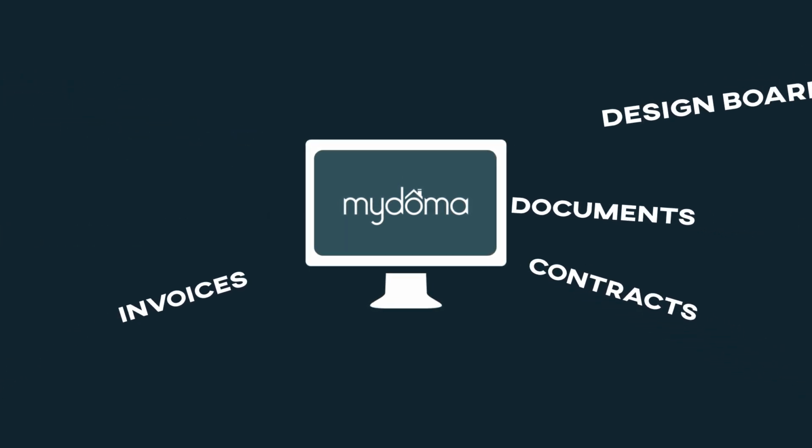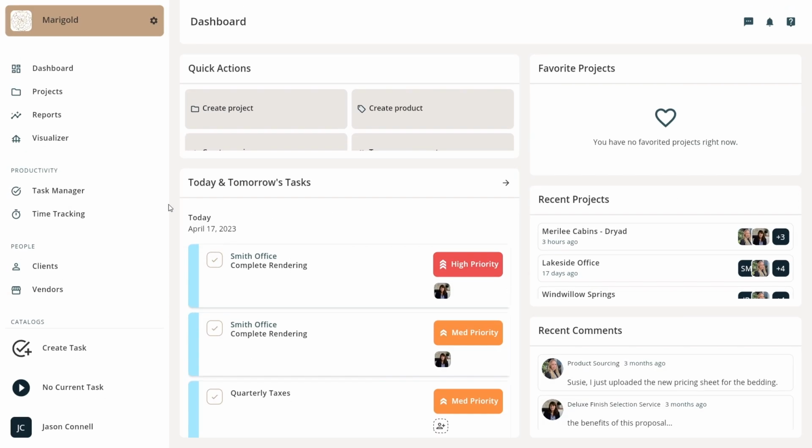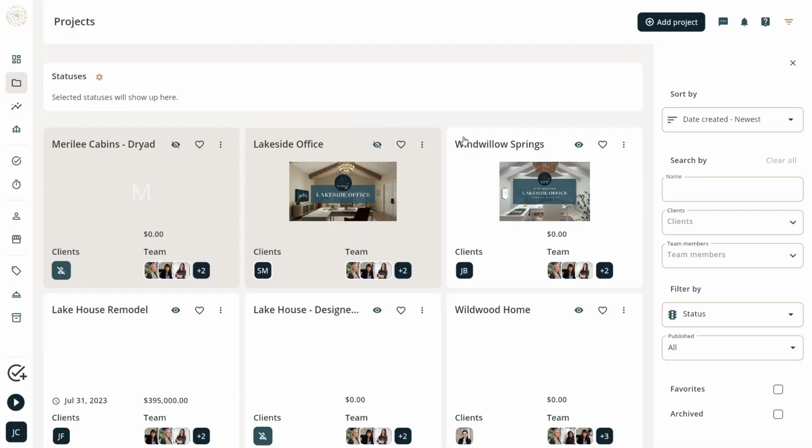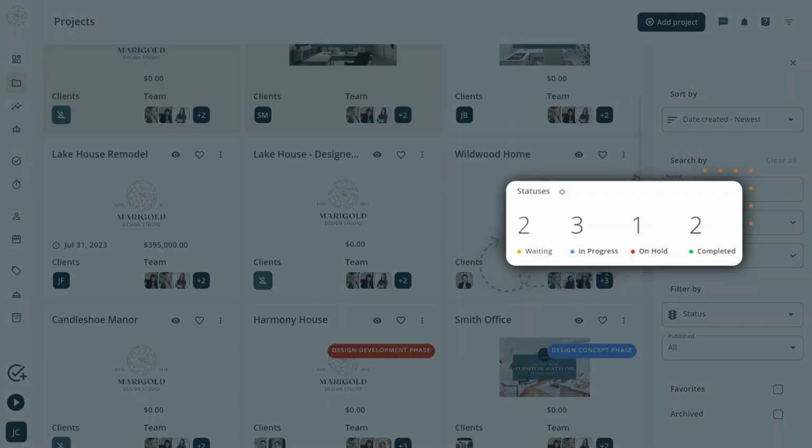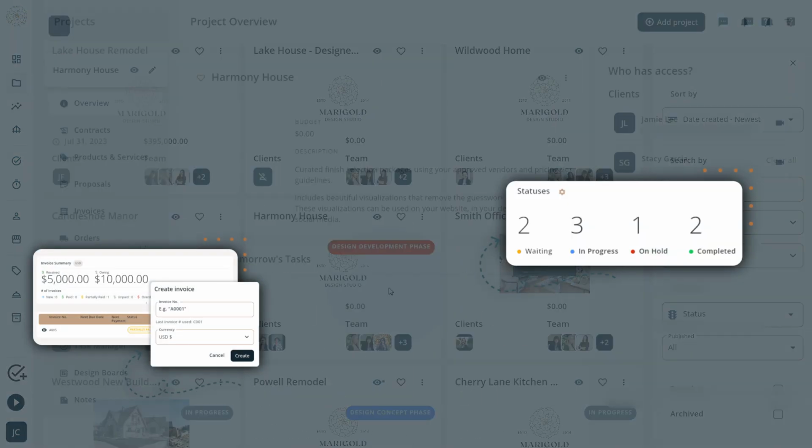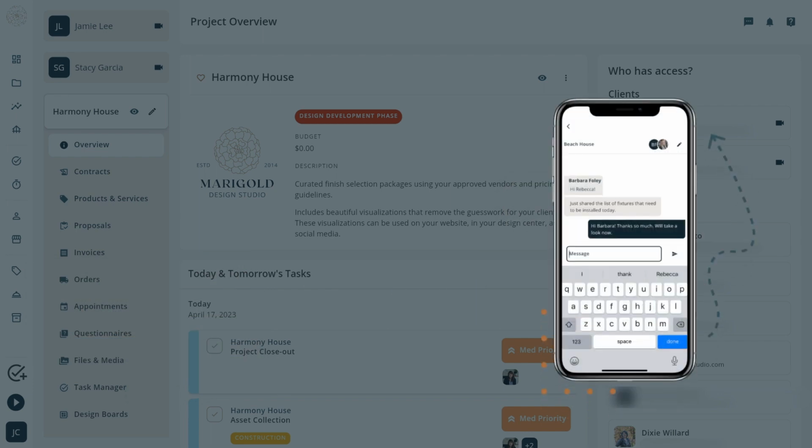Nothing can replace the feeling of confidence, and nothing builds confidence like being exceptionally organized. And Mydoma designers have just that, because they can find anything with the click of a button. By bringing everything you need for a project into one place, you know exactly where projects are at any given time, the status of the project, what needs to be signed, or more importantly, what needs to be paid, and any communication you've had that you need to refer back to.